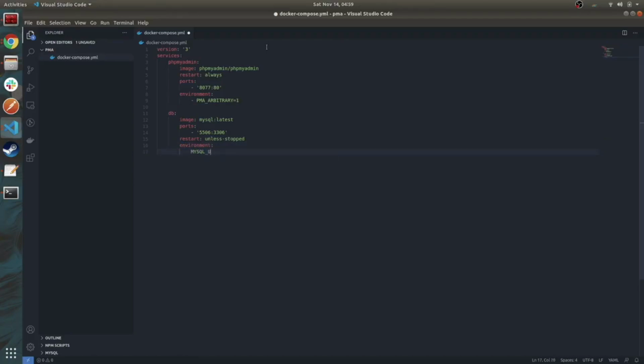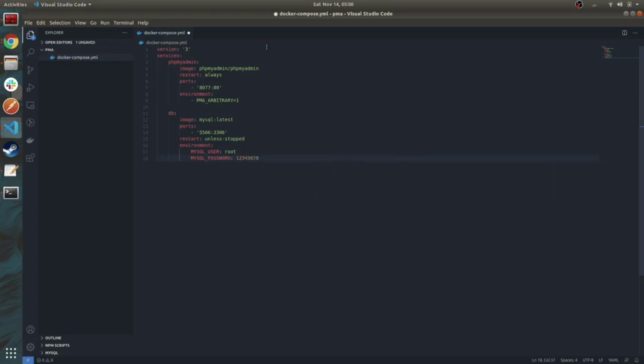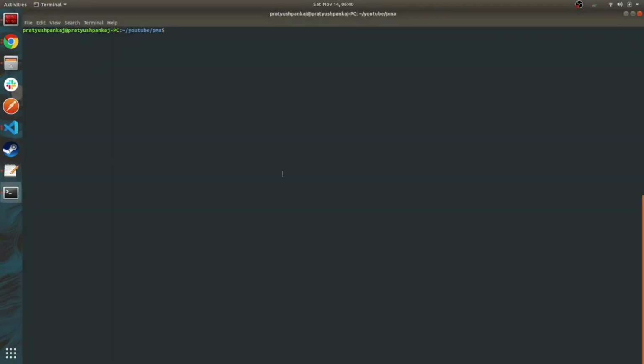MySQL user, call it user, MySQL password 345678, MySQL root password 345678. We will rerun our Docker container by simply recalling docker compose up. Docker compose up.